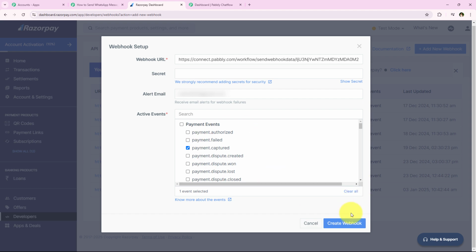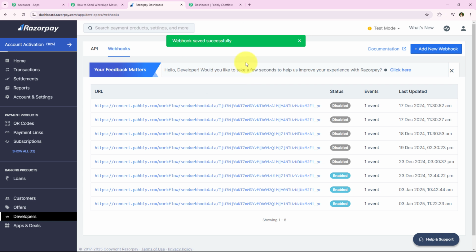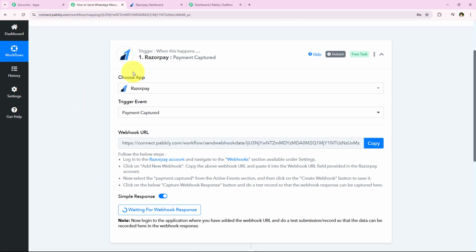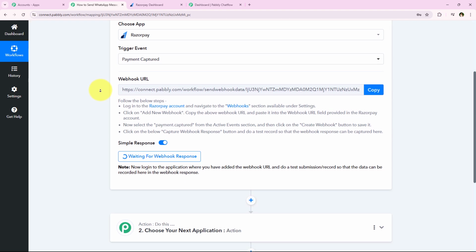Now after selecting this, we have to just click on this blue button which says create webhook, and yes, you can see webhook created successfully. With this, we have successfully added a webhook right over here. And now what I've done is I've simply created a connection between my Razorpay account and my Pabbly Connect's workflow.